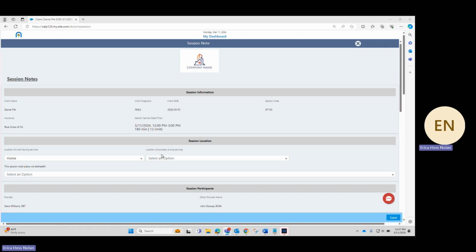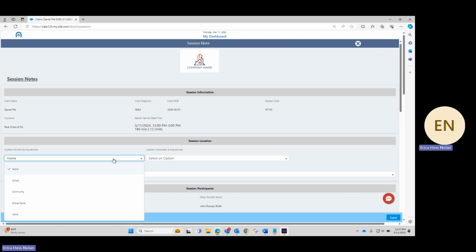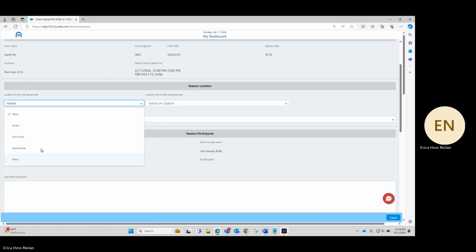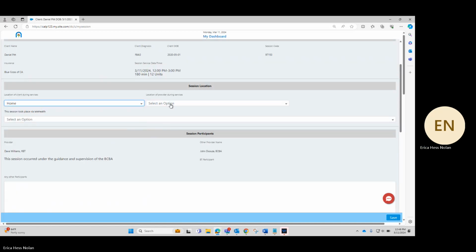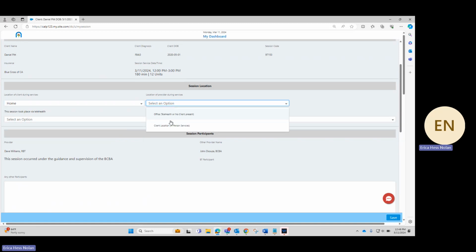Below that, we have the session location section. Here, you have the location of the client during services, in which you will be presented with a drop-down list, in which you will pick the most accurate place of service. Then, if your services were rendered in person, go to in-person services. If the session did not take place via telehealth, simply do not click anything in the Select an Option section.